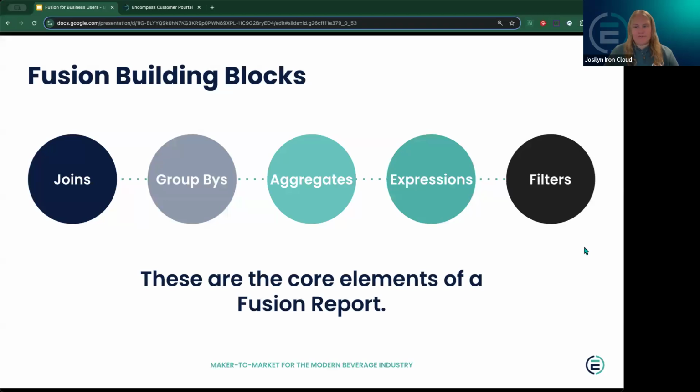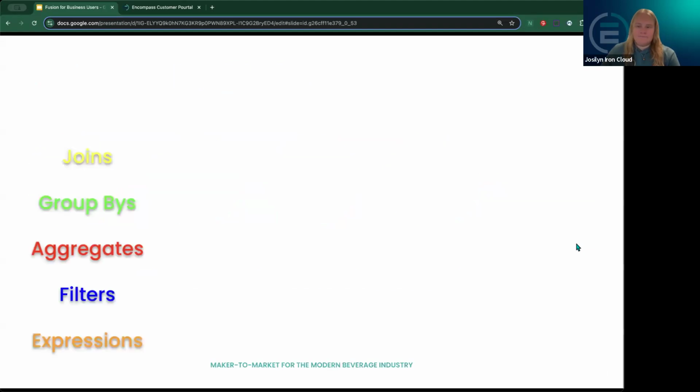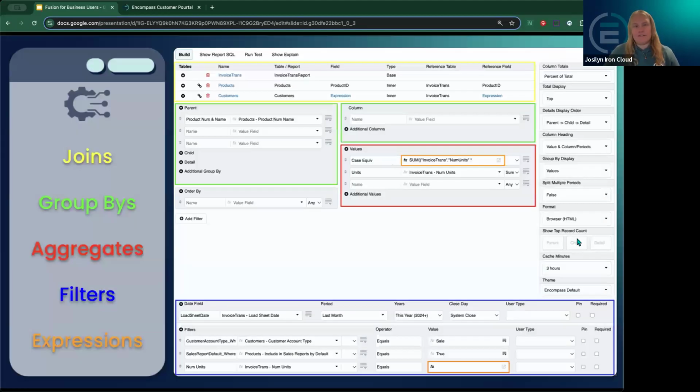And then our last one, of course, filters. These work just like anywhere else in Encompass, like on tables or comparison reports. You're just limiting the data that comes into your report. Nothing super fancy going on there. But this is kind of how they're laid out in our Fusion edit screen.